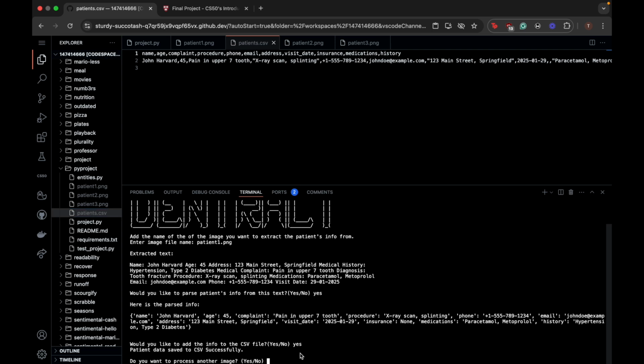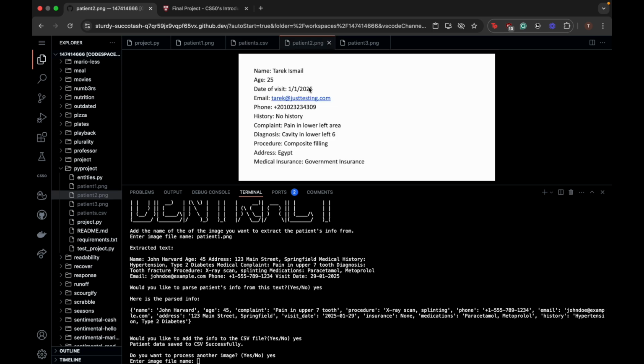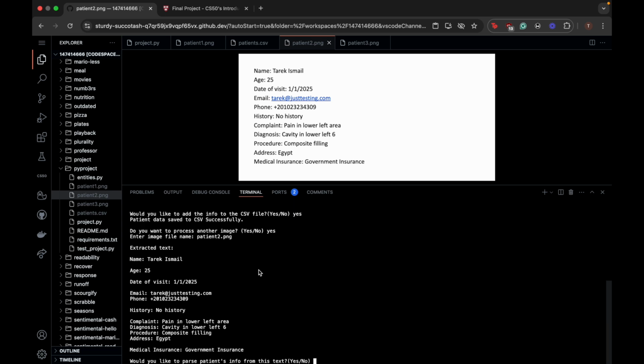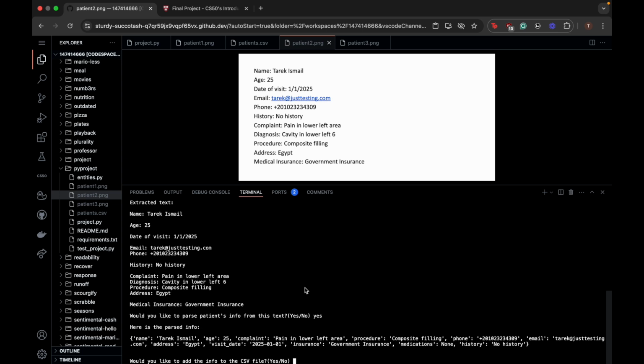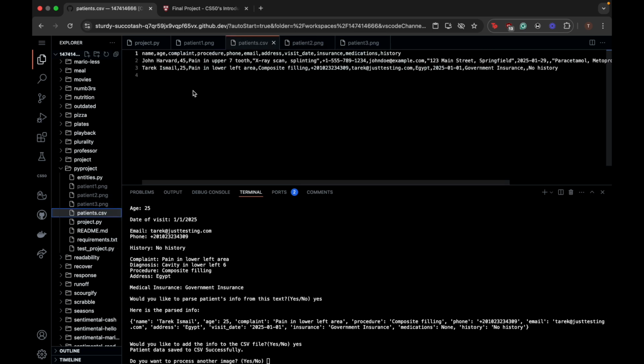Do you want to process another image? Yes, let's try with this one. If you enter the image name, it's also going to extract all the information. Another dictionary with different information. And if you say yes, it's going to append to the CSV file that was just created.